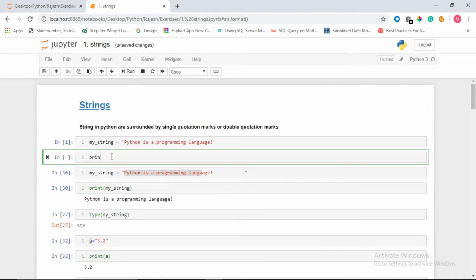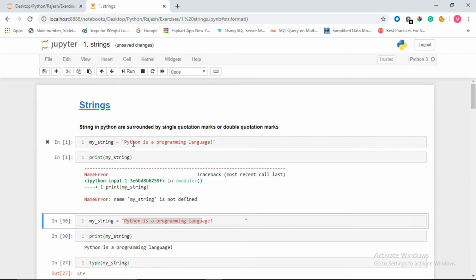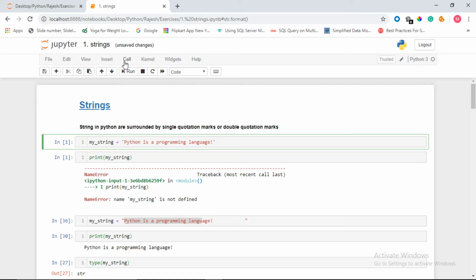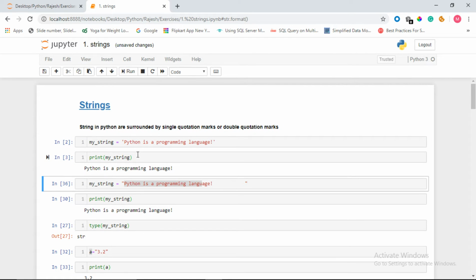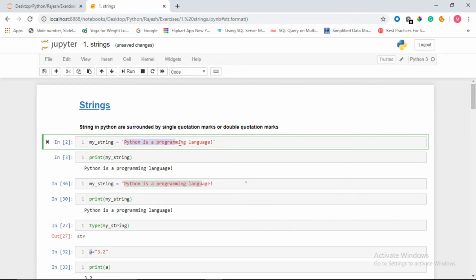So when I print my_string, I'm sorry, I should run this first and then run this. I get Python is a programming language with the exclamation mark. So here we can say that it takes everything that is within single quotes.